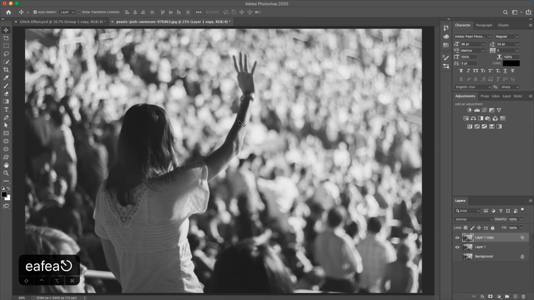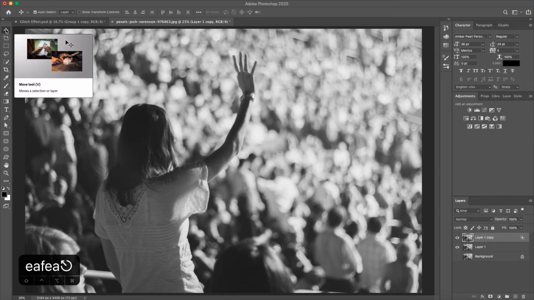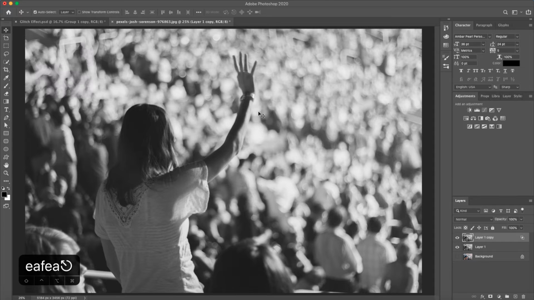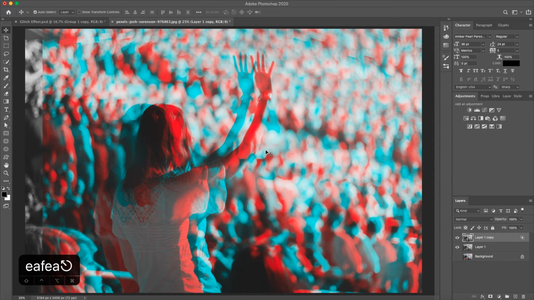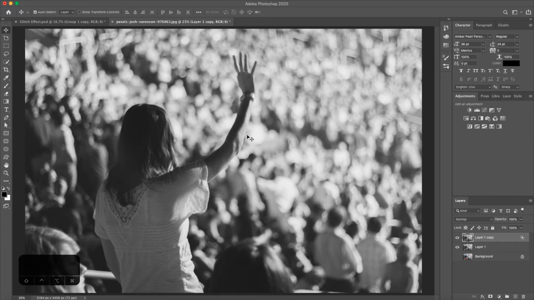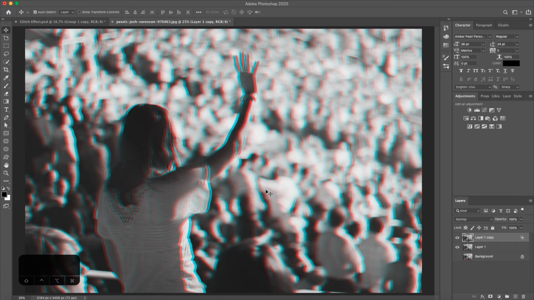And now we're going to drag over. So make sure your move tool, or V for short on the keyboard, and the new layer is selected, and we just drag it over just a bit. And we're going to get that red and blue old 3D style image. And that's really it for that. You can adjust things back and forth. You can move it even more if you really want something insane. But let's just go right there and we're good to go.